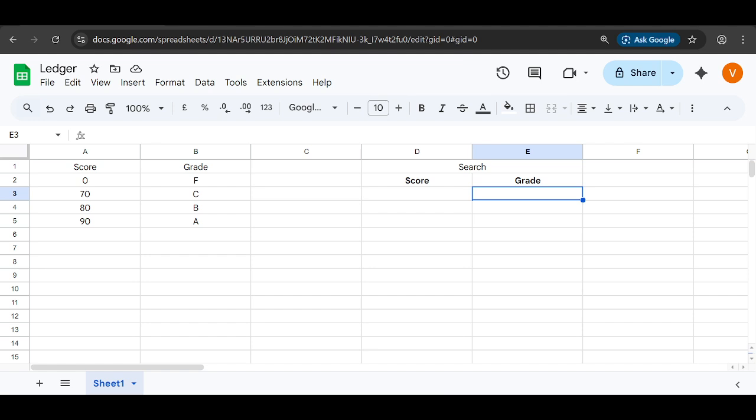Next, choose the value you want to find. In cell D2, type the value you're searching for. This could be a score, an ID, or any other key. Think of D2 as the search key. If your sheet already has a list of values you'll look up repeatedly, D2 can be the input cell you change as needed. Now enter the LOOKUP formula.